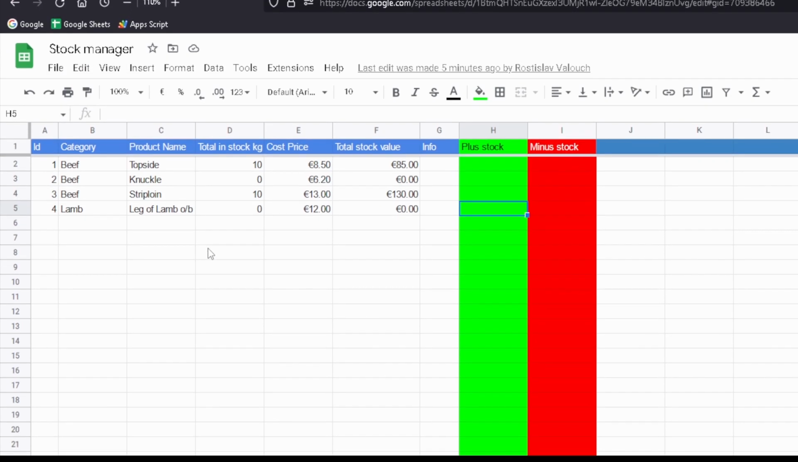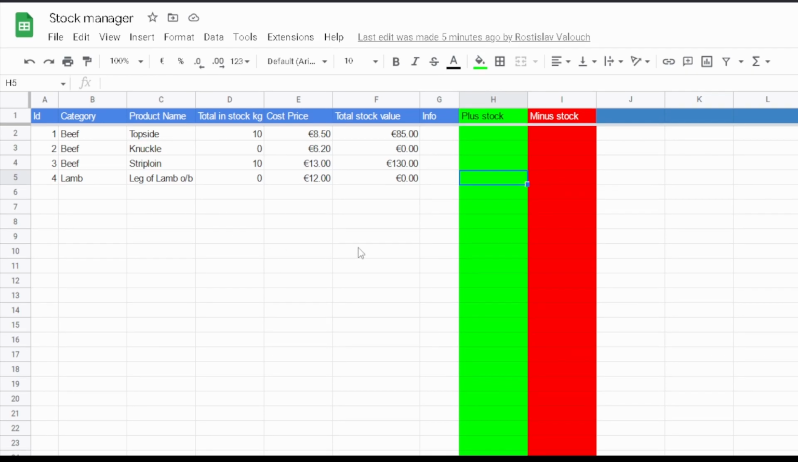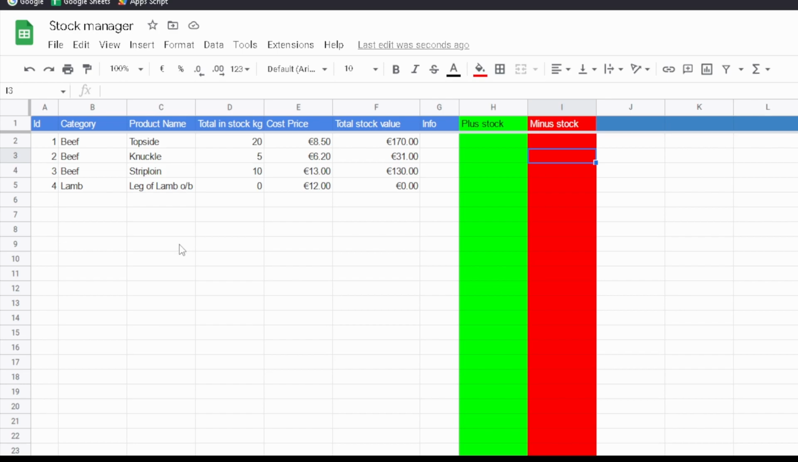I called it a stock manager, and what this sheet can do is remove the number after we enter it in here, save the number, add it to our total and remove it from the cell. Simply as that. So when you enter a number, it's added to the total. Same goes with the minus. Once you enter a number, it's subtracted from our total, and the number here is removed, which is what I like.